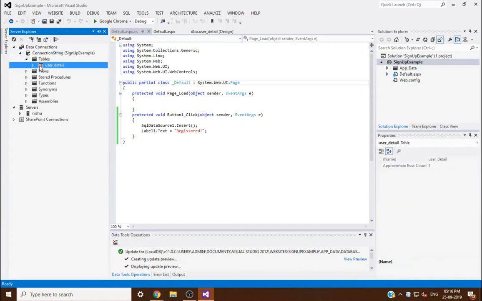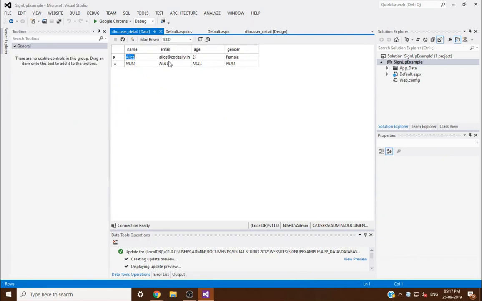Now you can see in the table, click on show table, your data is entered in this table.